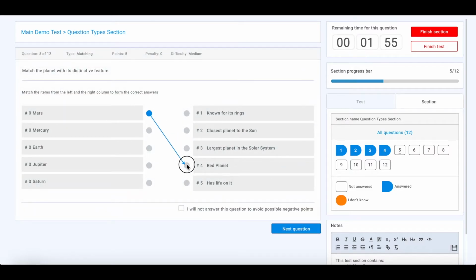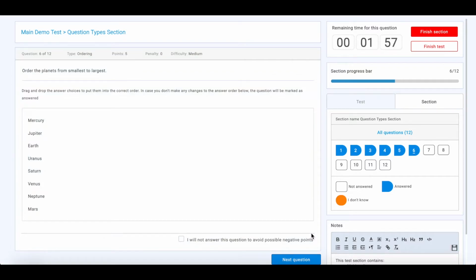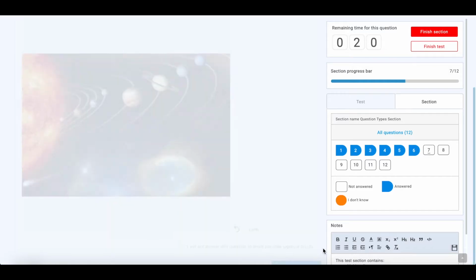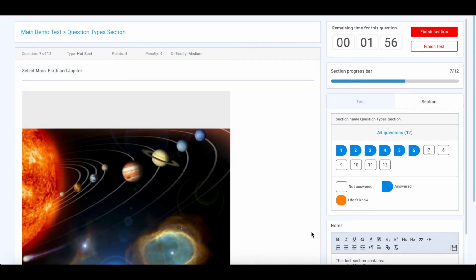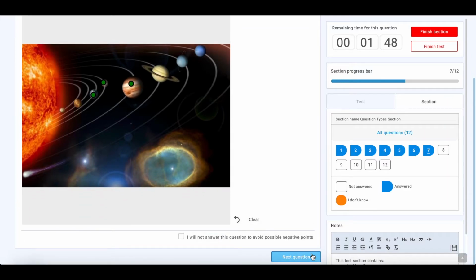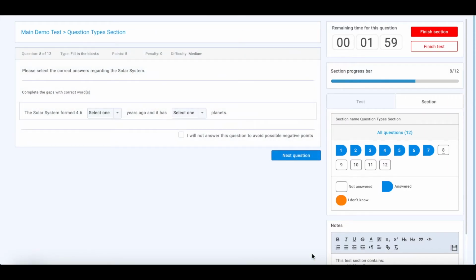With matching questions, the student needs to connect the elements from the left side of the screen with the ones on the right side of the screen. Ordering questions require putting the elements in the correct order. With hotspot questions, students need to mark the correct areas in the displayed image. Fill in the blank type question contains several blanks that need to be filled in and can contain the offered answers in a drop-down menu.